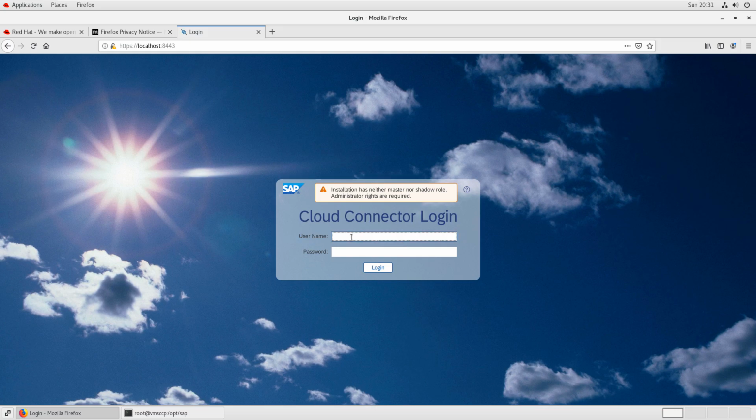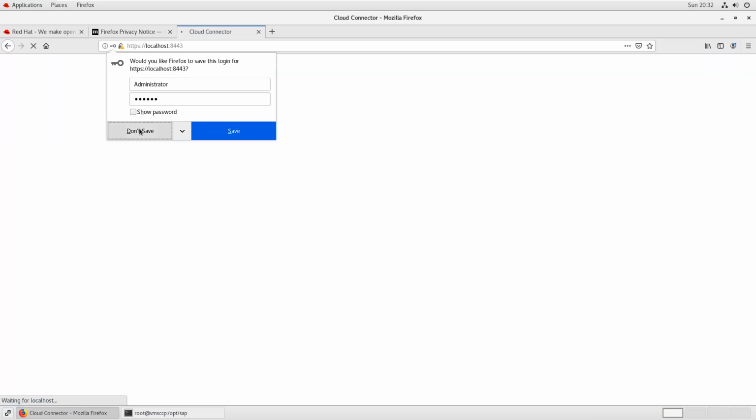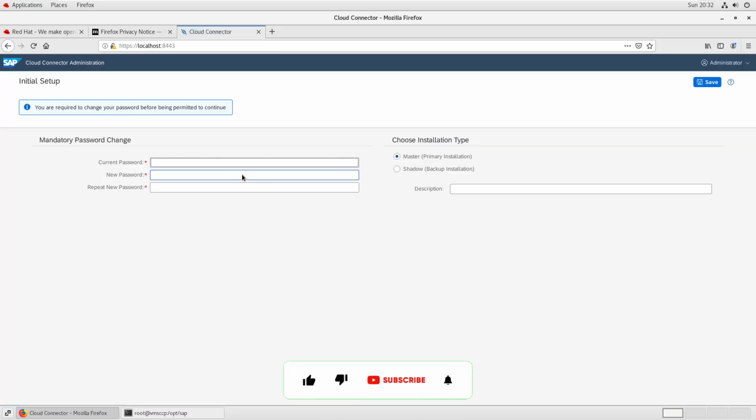This is the Cloud Connector login page. Now we have to log in as the administrator. By default the password of this administrator is manage, M-A-N-A-G-E. Hit enter. Now it will ask for the current password and ask us to change the password. Also here we have to choose the installation type. This is our master, or primary, installation.